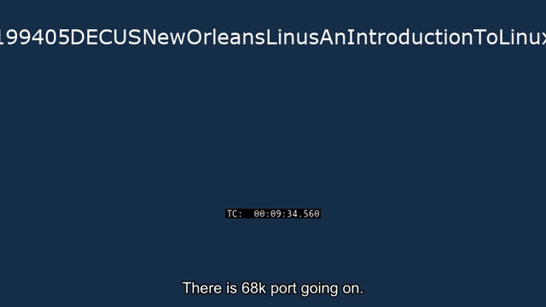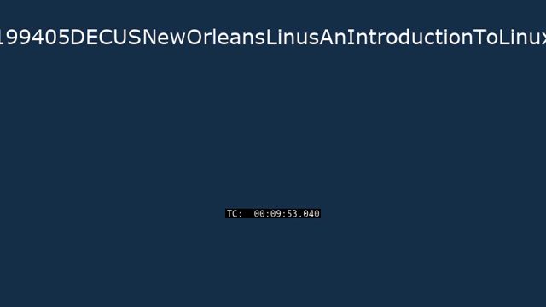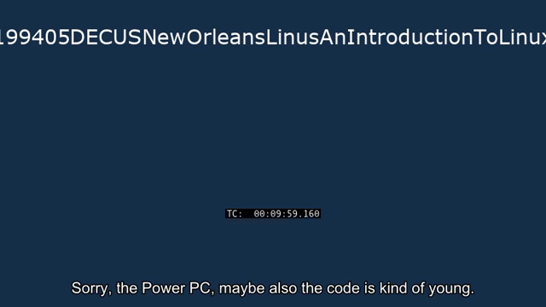There is a 68K port going on, not for the older Macs, but for the Atari and Amiga computers. And I doubt it will ever get ported to the Mac because the documentation on a hardware level is kind of scanty, sort of. The PowerPC, maybe.